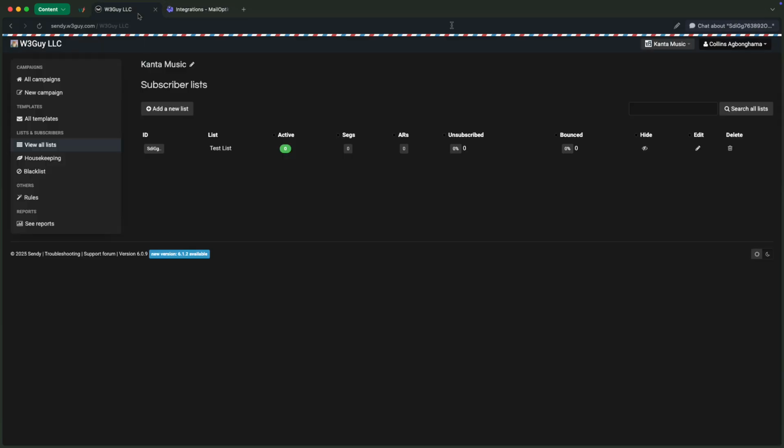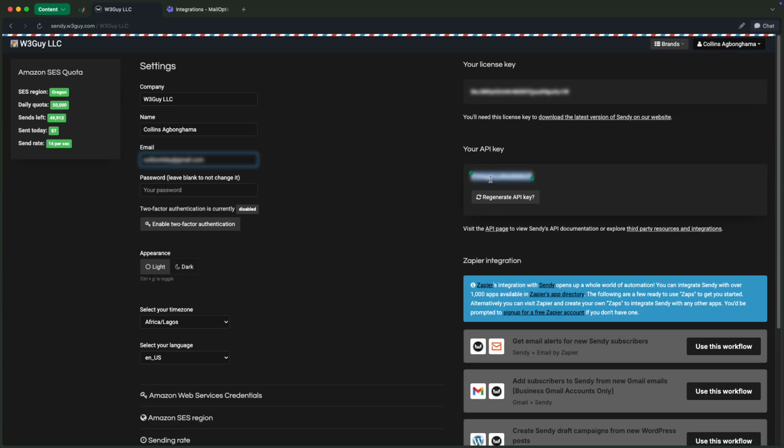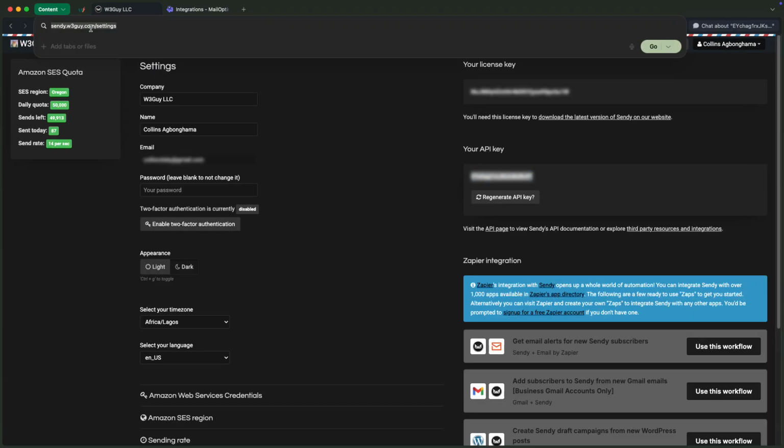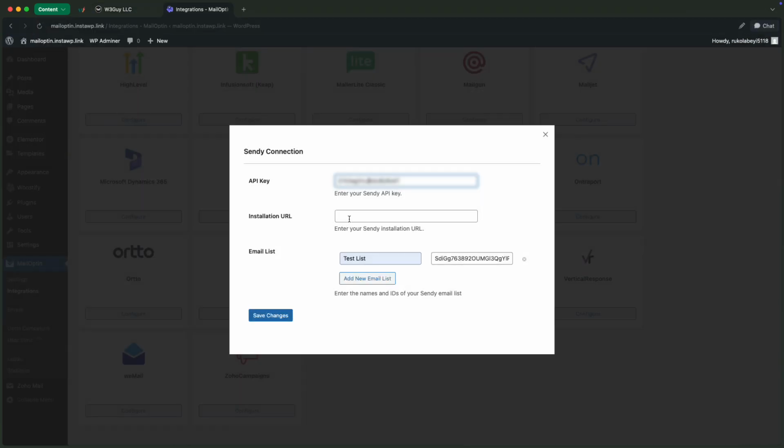So let's go back and I'm going to click on this user drop down and click on settings. And this is blurred, but we just want to get the API key. We'll copy it and go back and paste it. So it goes right here. And for the final step, we'll need to get our installation URL. So let's copy this. We'll paste it there and just backspace settings from the URL. And that should be fine.